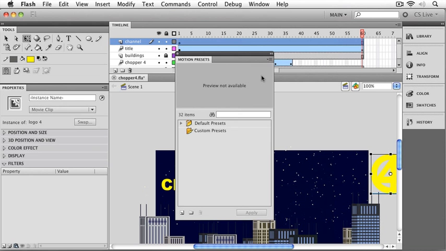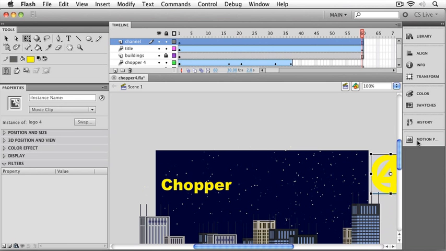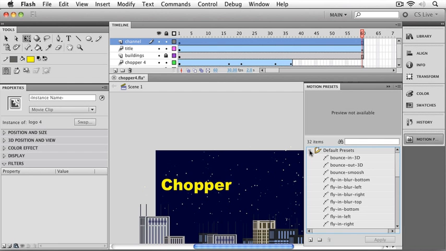Now, you're going to think I was holding out on you because this is a lot easier than what we did before. I'm first going to dock the panel over with my other panels, just so I can get a hold of it easier. And when we click on it and open it up, we can take a look at the default presets we have in here. We actually have a whole bunch of different pre-programmed animations that you can simply apply to any object on the stage.